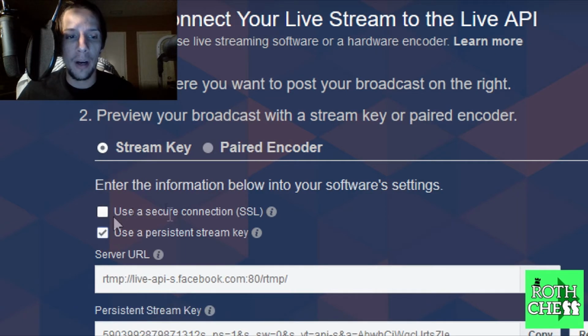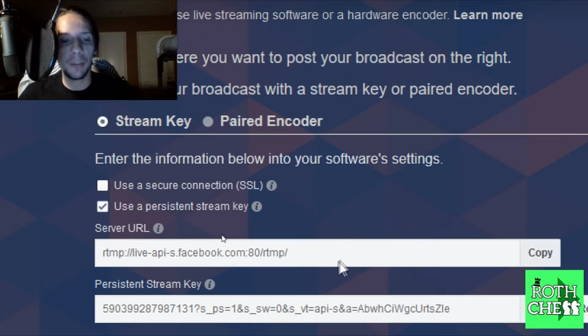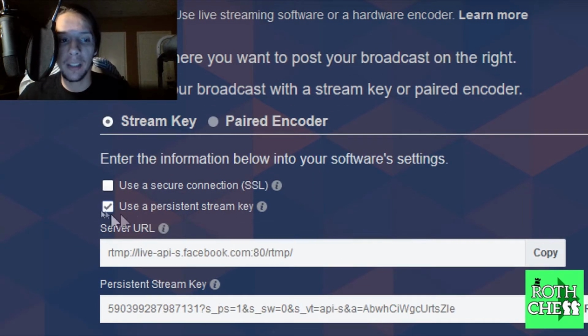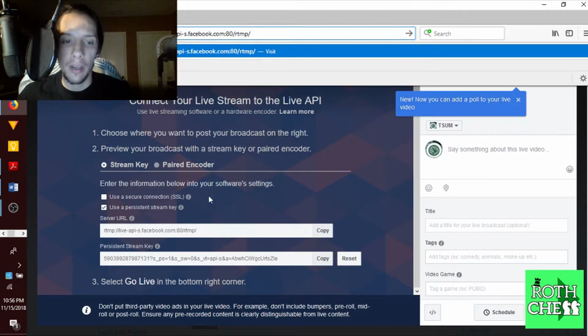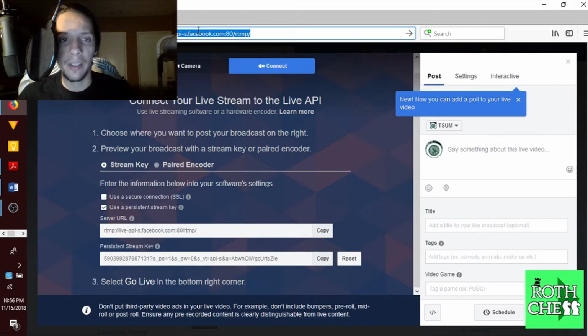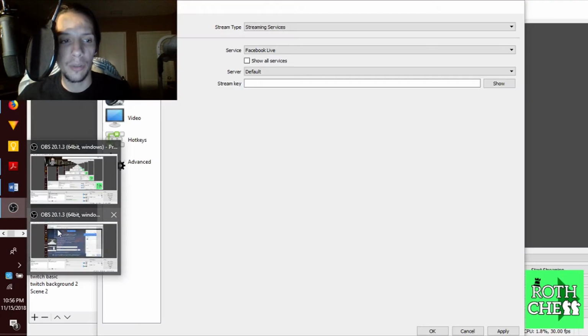Now the reason why you want to select this option is because if you don't select this option, you're going to have to copy your stream key every time you want to stream, and that can be pretty annoying. So we want it to be the same stream key. Hop on OBS, click stream, and it's working. So right now what I did was copied the server URL, right? So we're gonna go ahead and copy this server URL into OBS.